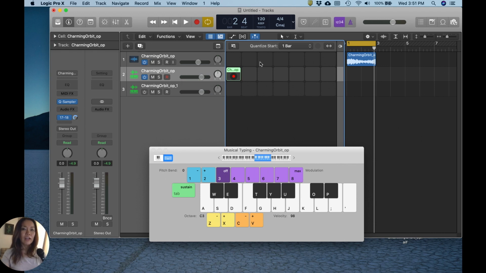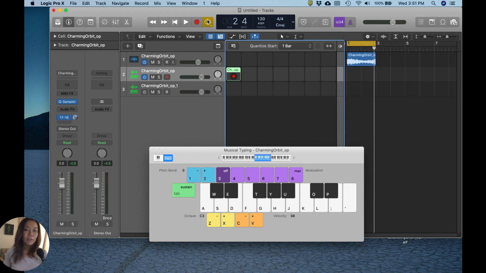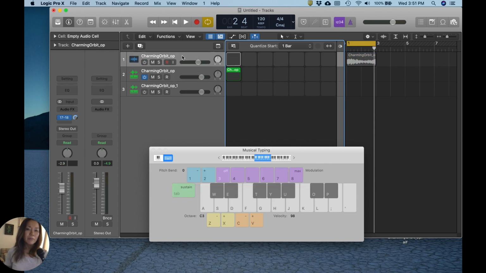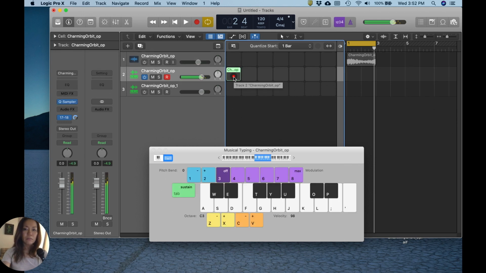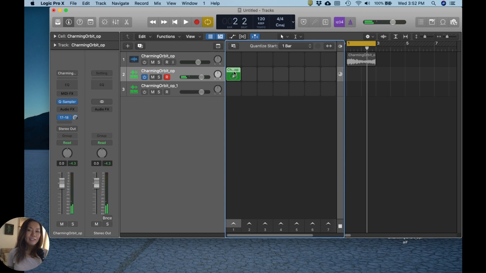So I have a count-in of 1 bar, and the loop on, but I will mute the track where my original audio file is, so I don't hear that as I record. Arm the track, and here I go. Alright, let's have a listen to what we've got.